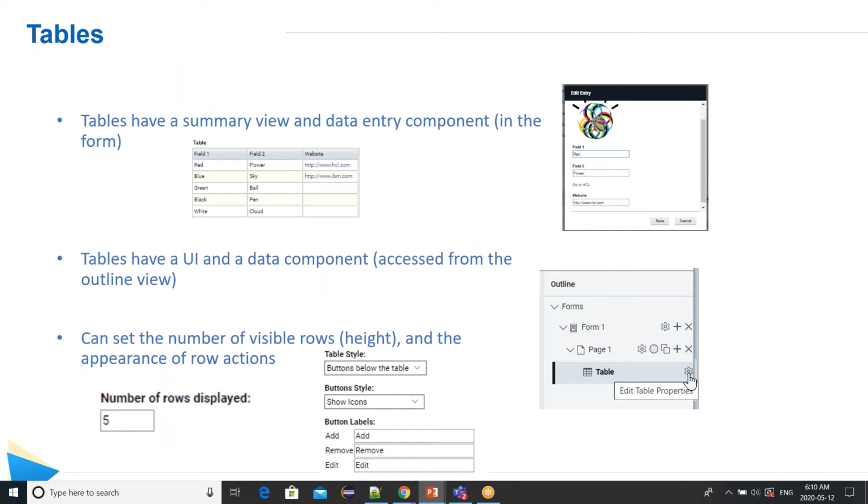Some high level information about tables. You may have seen this before, certainly if you've gone through any of our other slide decks. So a table has two components to it. When you add a table to a form, there is automatically going to be a summary view and then a data entry view. As I add data, when I click on the add button, I'm going to see this data entry view that's going to render the fields that have been defined.